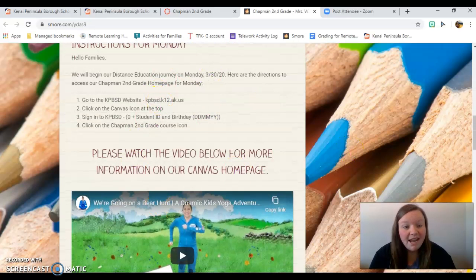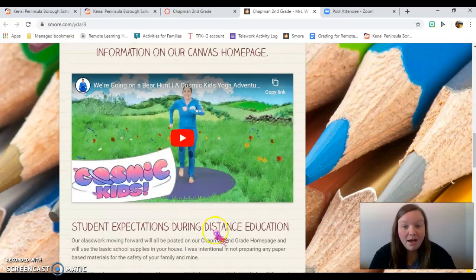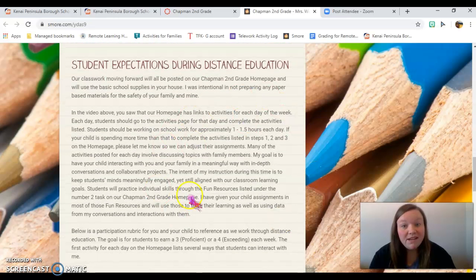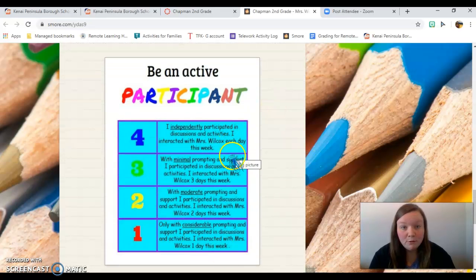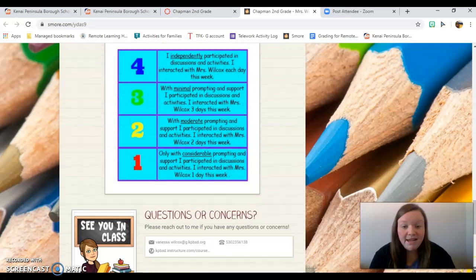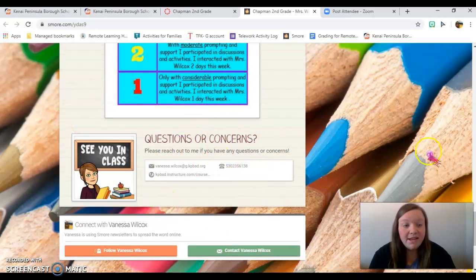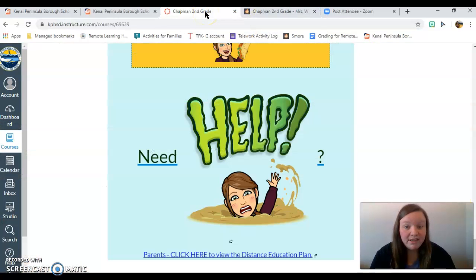There are instructions for Monday, and the video that I'm making, I'll be posting right here. I have a different video inserted, but I'll take that one off and post the screencast that I'm making right now so that you can come back and refer to this any time that you need to. I posted some more specific expectations along with the rubric that I showed you from the homepage. Down here at the bottom is my contact information, and this document is available for you to access anytime. Remember, I'll go back up here and click back over to the Chapman second grade course homepage, and that link is there for you to use.